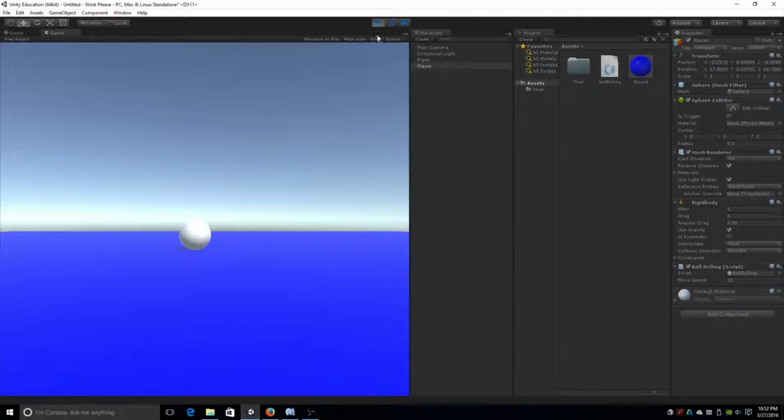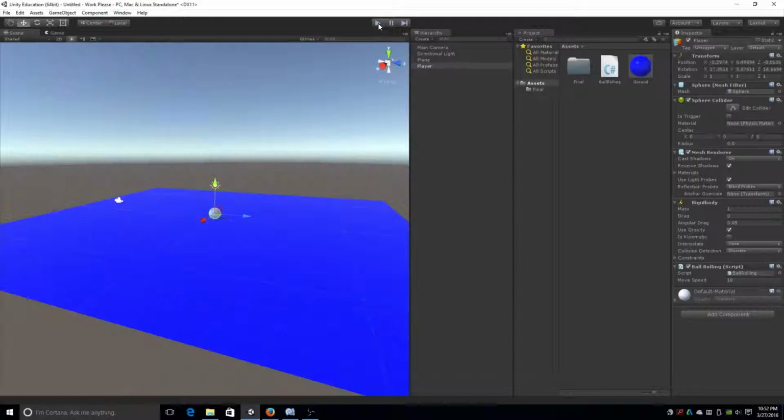One warning though, I am in play mode when I made that edit, so if I go ahead and hit out of that, you can see that move speed was set back to 0. So I'm going to actually go ahead and just set that back to 10 so we don't give ourselves any headaches in the future.